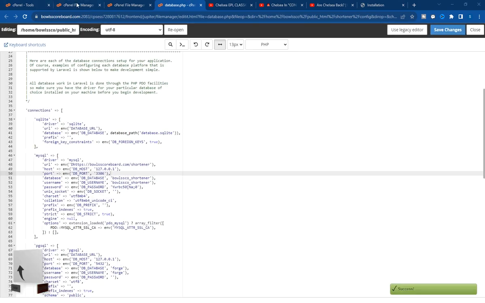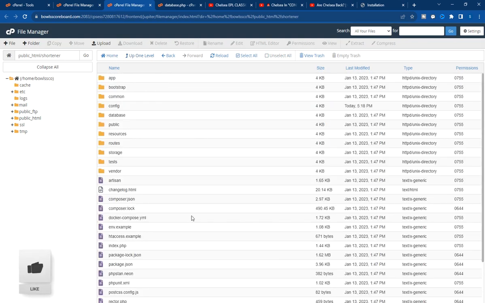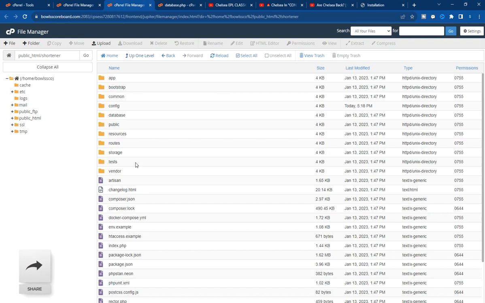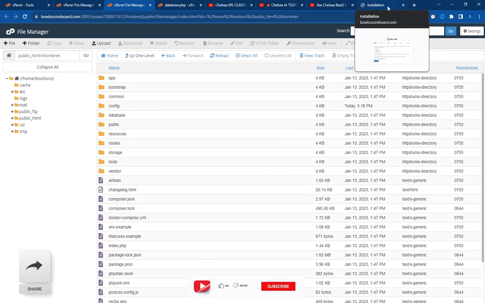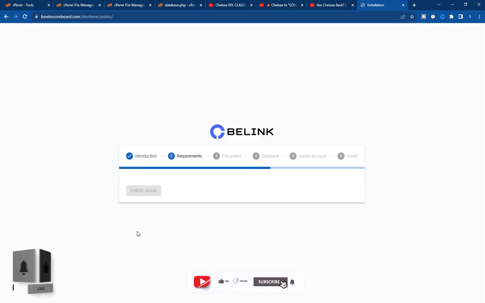Now let's go back to the file manager. So this script does not have a database file. Let's check the database folder. There's nothing like that, so they don't have a database file. That means during the installation, it is going to create a database for us. All right, so now go back to this section. Now click on continue.